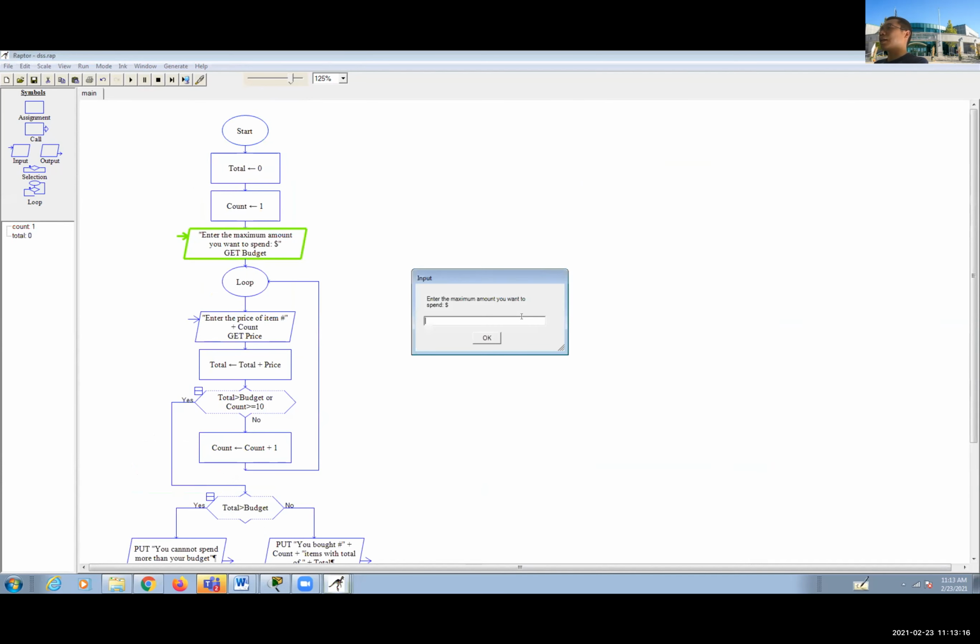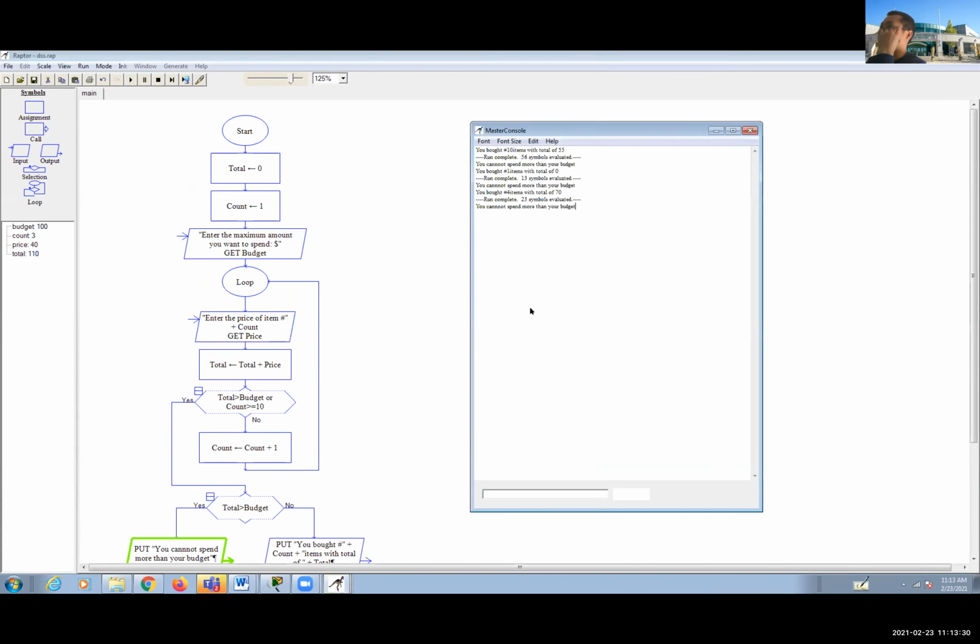Run it again. I have 100 here. I bought the first item for 30. The second, you have 40, already 70. The last one I want to buy for 40 more, it cannot, right? Cannot buy more here.